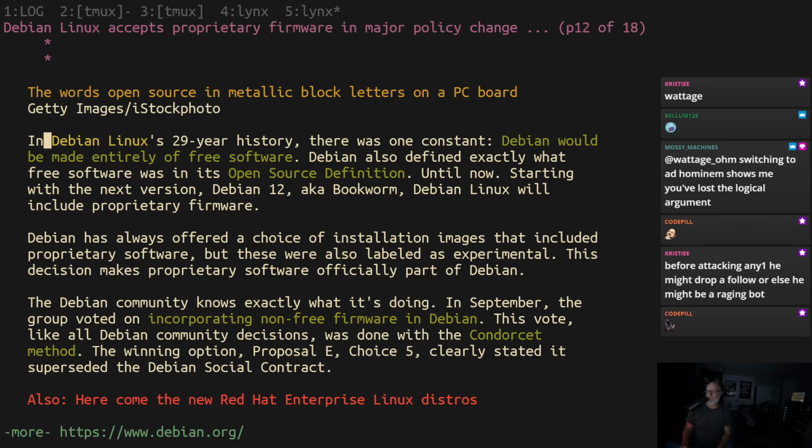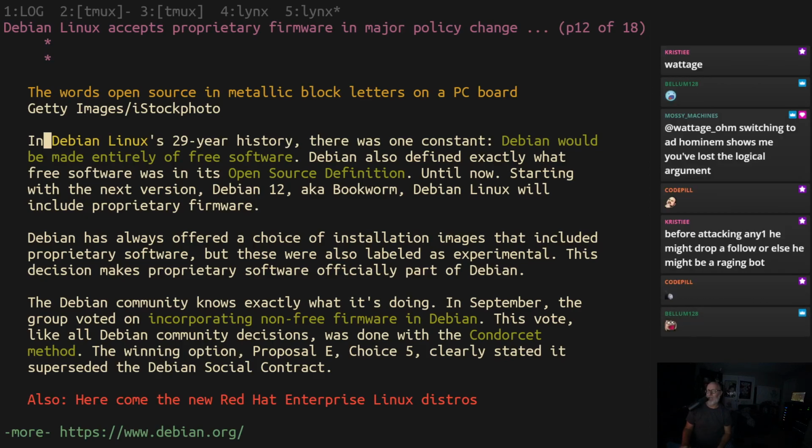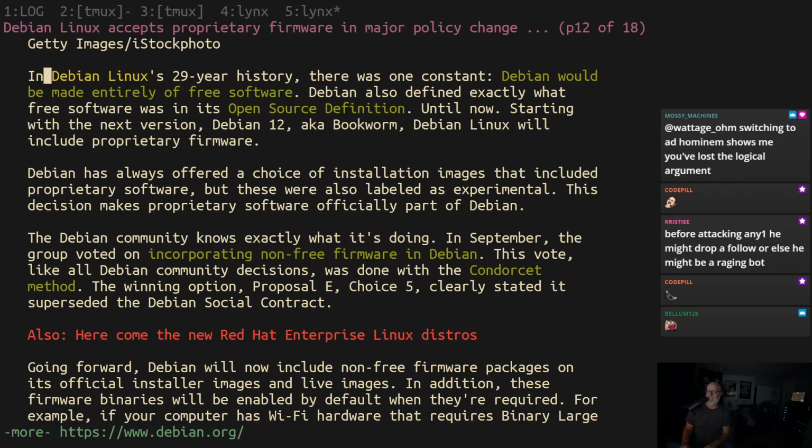This vote, like all Debian community decisions, was done with the Condorcet method. I don't know what that means. The winning option, proposal E, choice 5, clearly stated it superseded the Debian social contract. That they would even use something like that makes me wonder.